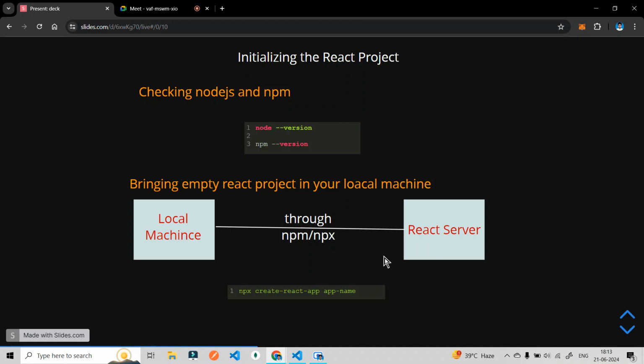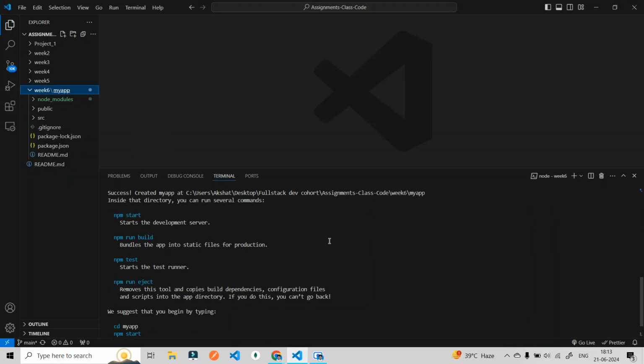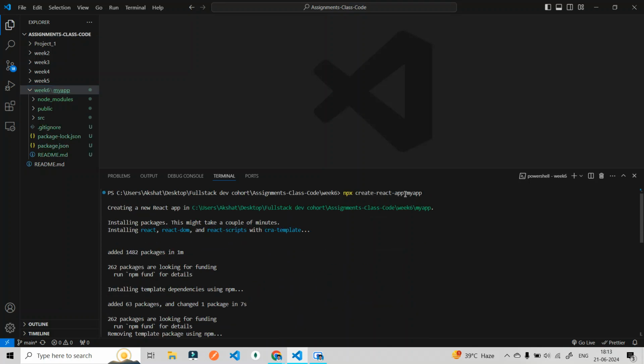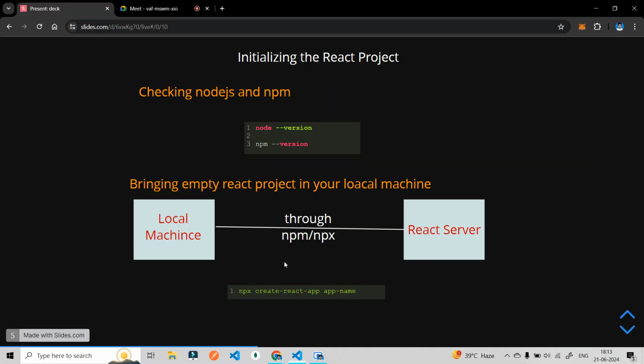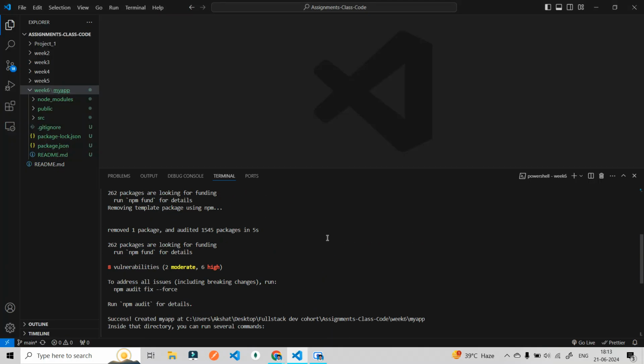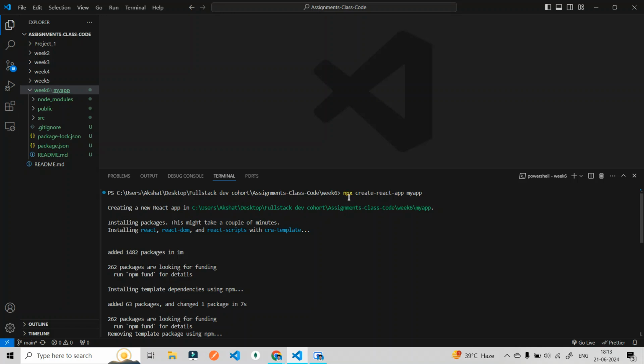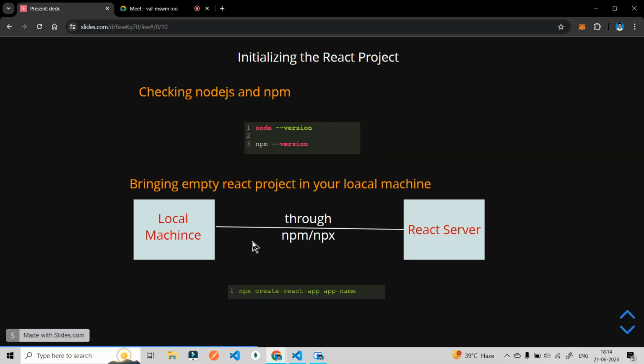But the main concept is that we use this command, npx create-react-app, and then any app name. In my case the app name was my app. What it does is install packages, React, and all these things onto your local machine. So we understood this using npm and npx. These are the commands that help us install something from the outside world. That is why we installed Node or npm at the very start of the course.